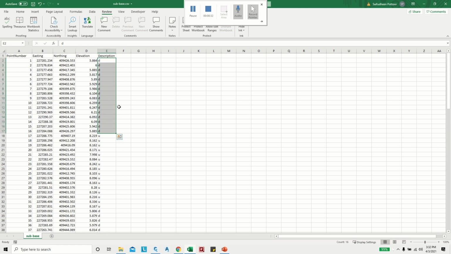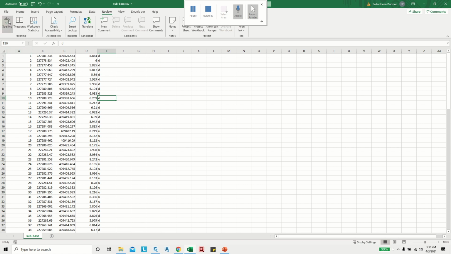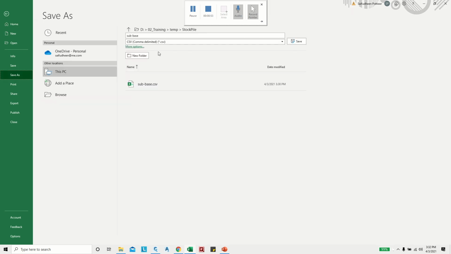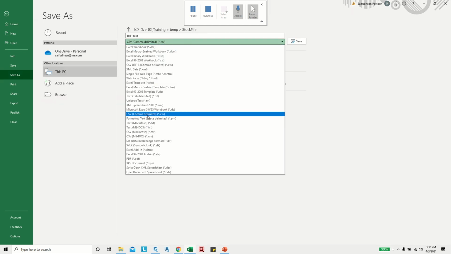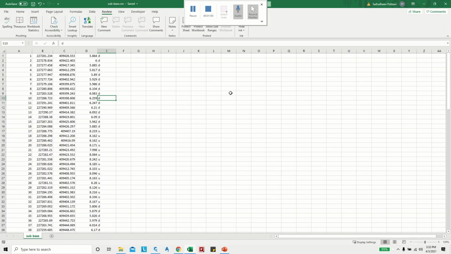So first we need to remove this header column. Civil 3D points file will not consider this title, so I can remove this title row, and we need to save this CSV comma delimiter. So I can go to save as and make sure this CSV comma delimiter. Okay, save. Okay, now I can close this point file.